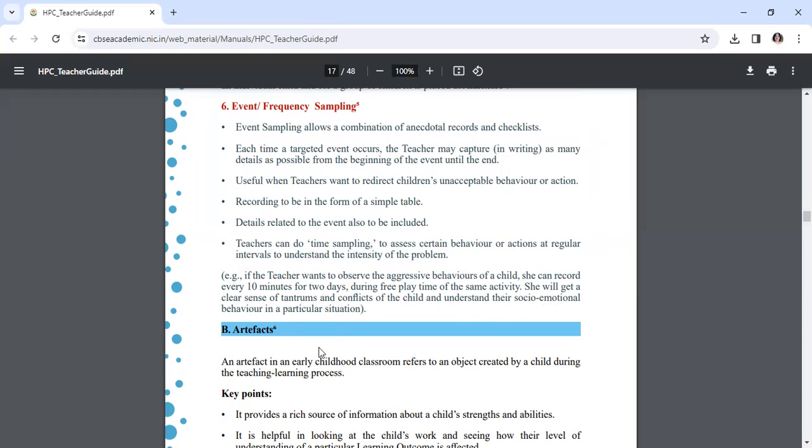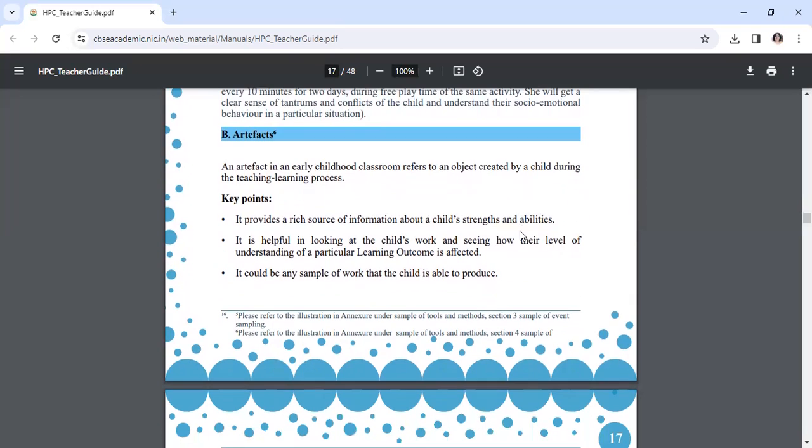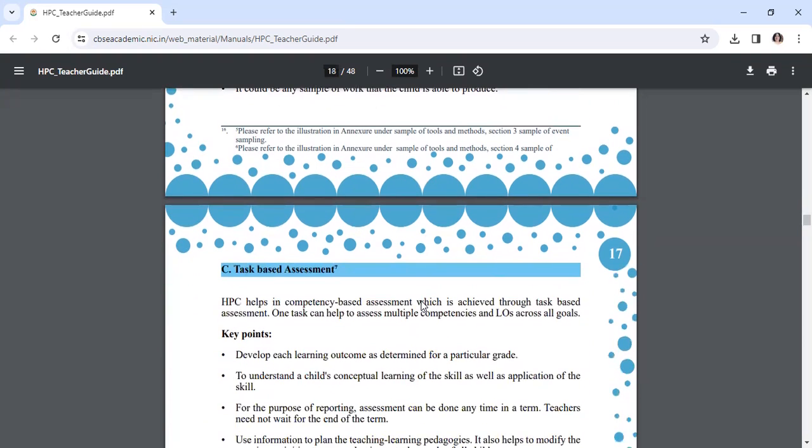particular situation. Artifacts. An artifact in an early childhood classroom refers to an object created by a child during the teaching learning process. Key points. It provides a rich source of information about a child's strengths and abilities. It is helpful in looking at a child's work and seeing how their level of understanding of a particular learning outcome is affected. It could be any sample of work the child is able to produce.